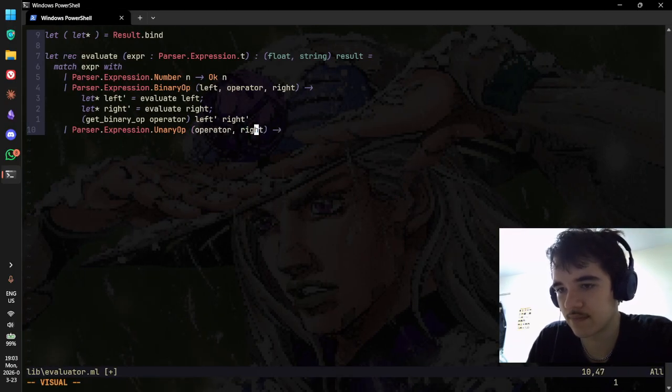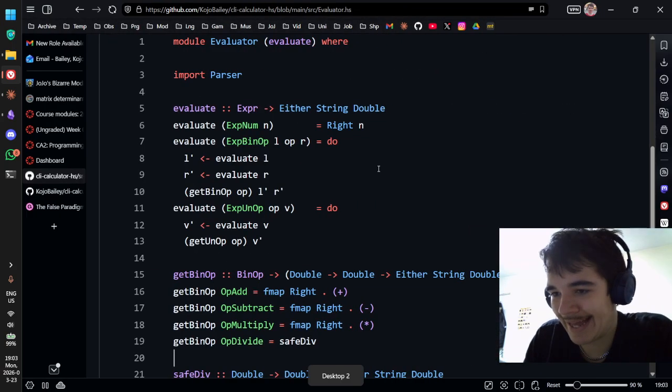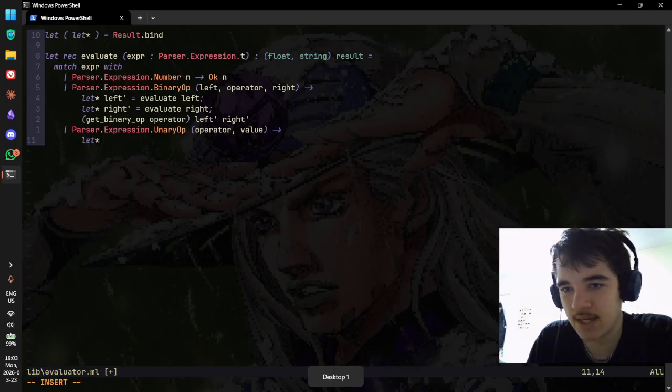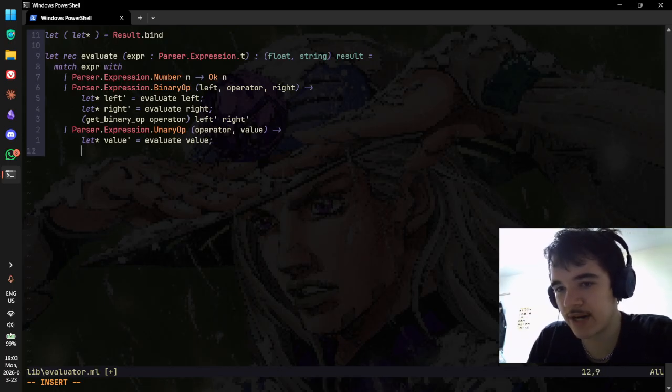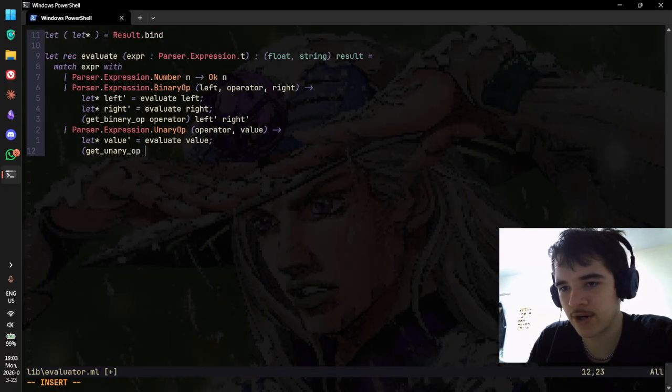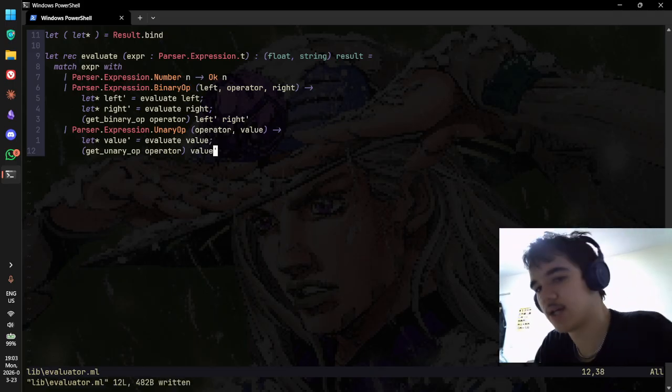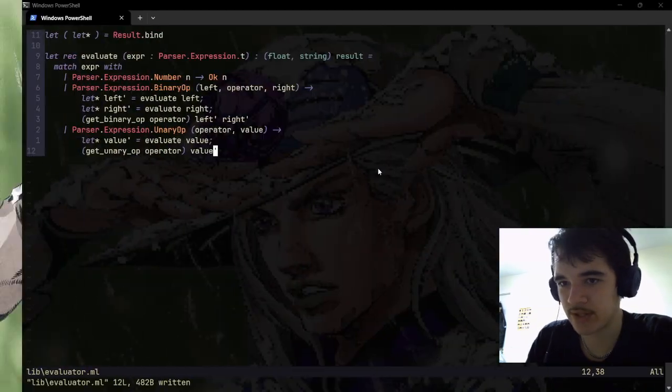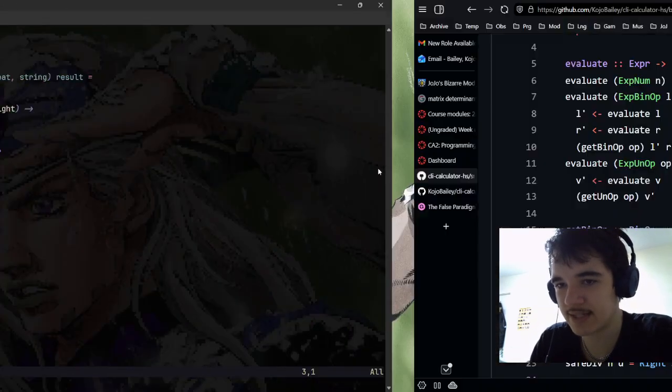So value, not C, CRW value, right? And yep, pretty much the same thing. Just value prime equals evaluate v, so value here, and the semicolon, and then we're just returning get unary op, right? Yeah, on our operator, and then we apply that to our value prime. Pretty straightforward. So that's our evaluate function, and then we should define the rest.